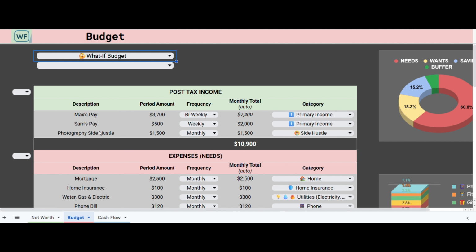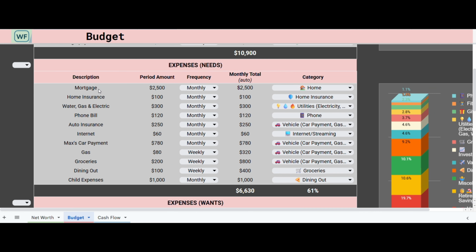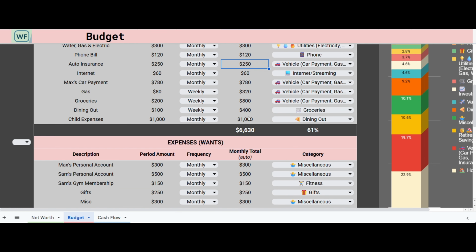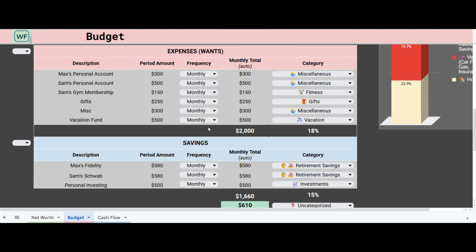So for Max and Sam's case, Sam's pay actually reduced here by half. Instead of getting paid 1,000 biweekly, they're trying to see what happens if she gets paid half of that by going part-time, and their side hustle also drops from 2,500 to 1,500. That is because Sam, they're planning to have a baby, and they're trying to plan around that, so their income goes down. A lot of their expenses are fixed, but some of these numbers have been adjusted to work with their new lifestyle, and they actually have $610 left here, so they can either save more or allocate money elsewhere.